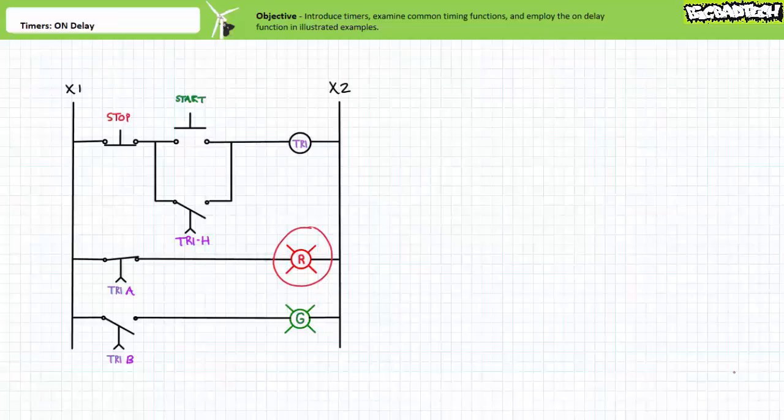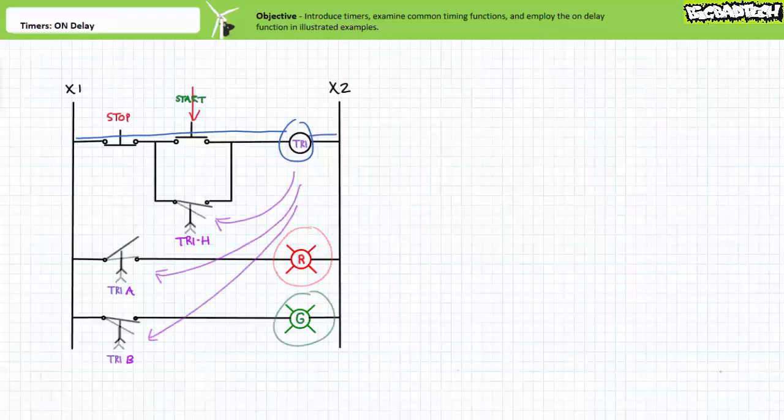The second scenario is different. Only when an operator presses and holds the start push button for a period of longer than the predetermined 1, 2, 3, 4, 5 seconds do the associated contacts change states. TR1H, the holding contact, closes and establishes the holding circuit. Additionally, TR1A opens and TR1B closes. An operator can now release the start push button. The red light is off, the green light is on.